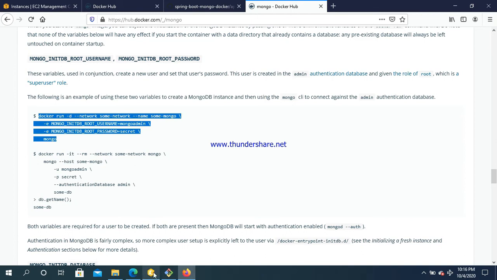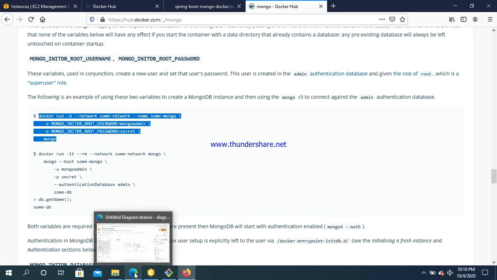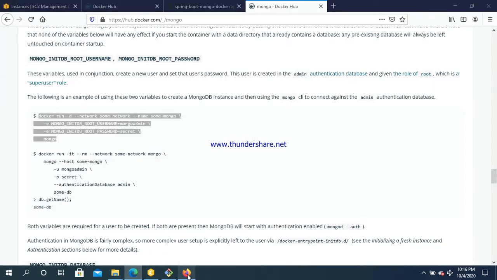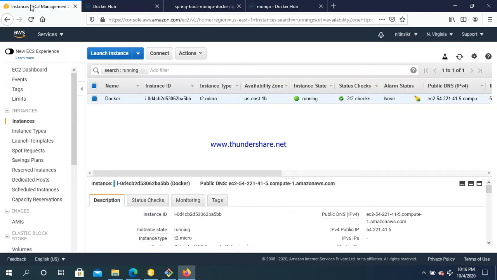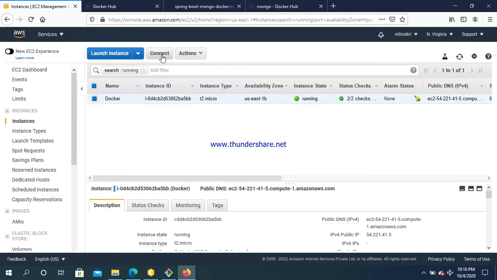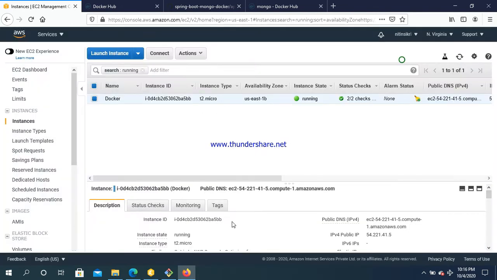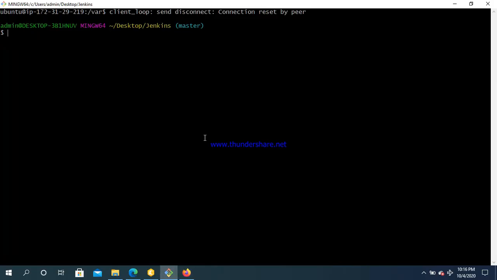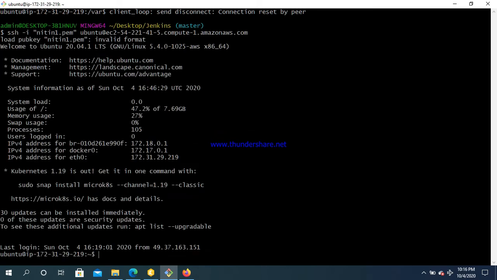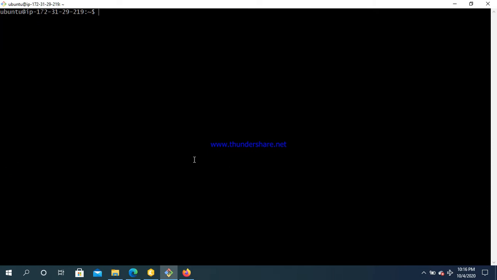So let's go into the server, and that will help us explain better. This is my container database. I have created a server where I have installed Docker. Here is my key stored. I connected with my server.